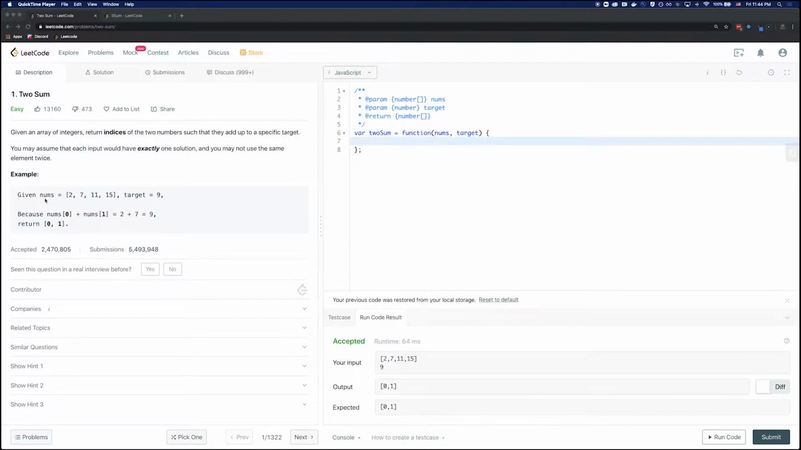As an example, given the nums array is 2, 7, 11, 15, and the target is 9, because nums at index 0 plus nums at index 1 is 2 plus 7, which equals 9, it returns an array of 0 and 1, because 0 and 1 are the indices of the numbers 2 and 7.